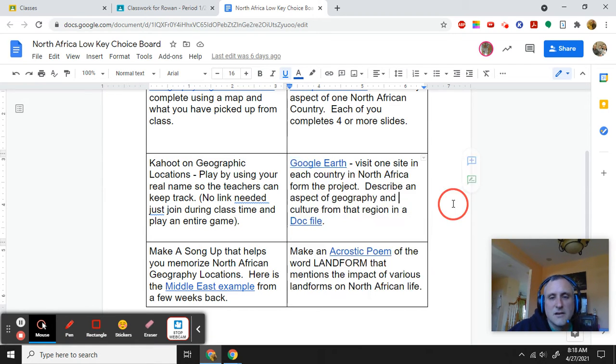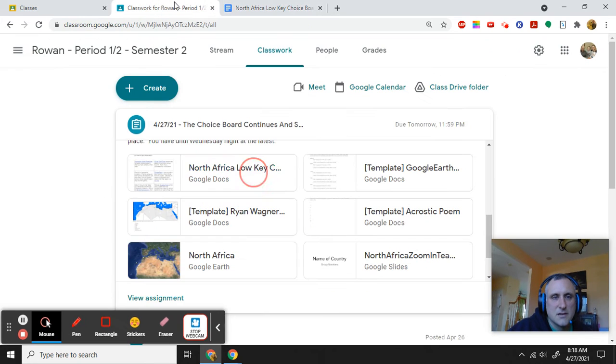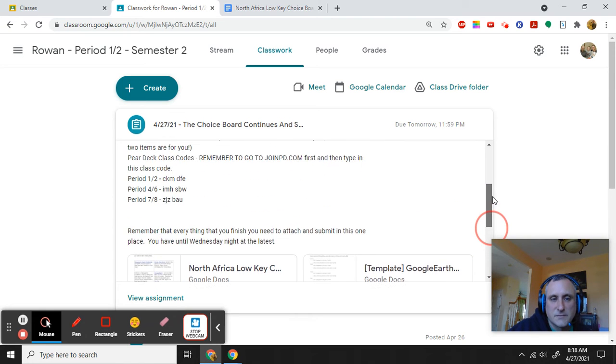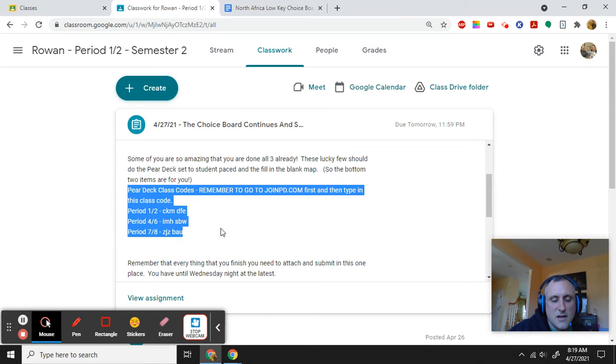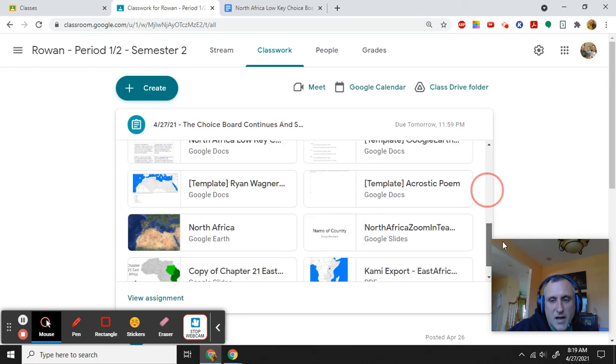All right. So you hand in two of these things, you attach them in today's assignment, and then you submit at the end of the second block. Because if you do finish early, we're moving on to this Pear Deck. And you'll see that there are codes for each class period. And you really have to go to your class period. If you don't know what class period it is, good luck to you. But they are at the bottom, two assignments.